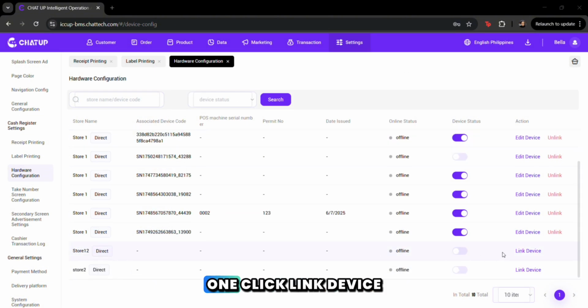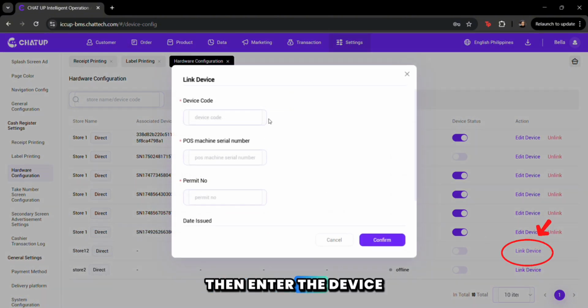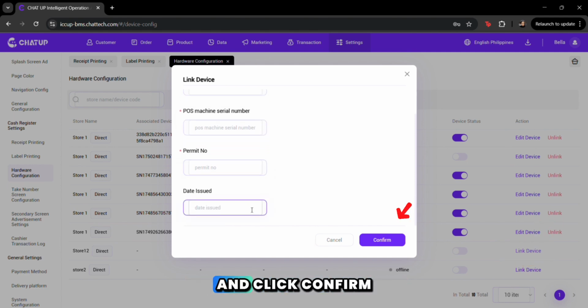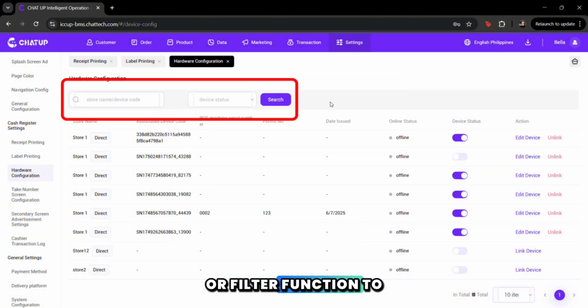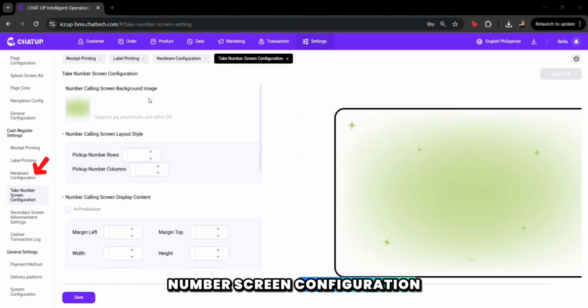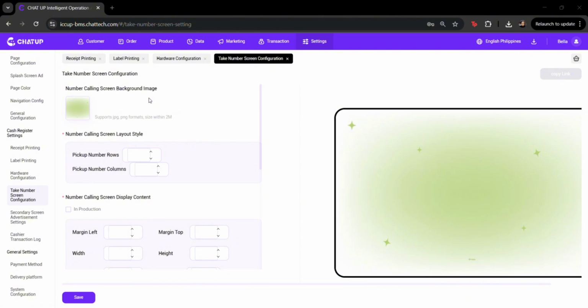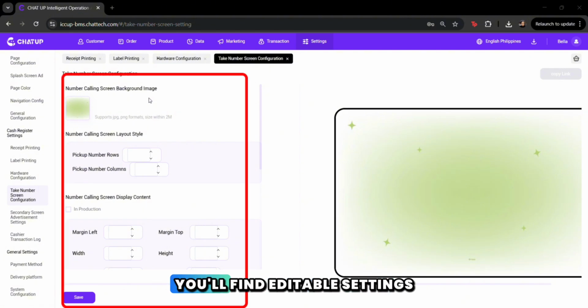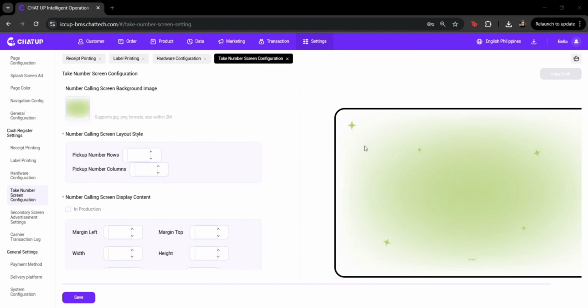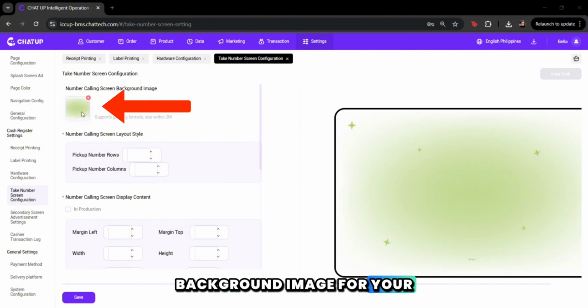To connect a new one, click Link Device, then enter the device code, POS machine serial number, permit number, date issued, and click Confirm. You can also use the search or filter function to quickly find the device in the list. Next, we'll show you how to set the take number or pickup number screen configuration. This feature is perfect for stores with pickup counters. On the left panel, you'll find editable settings, and on the right panel is the preview area. Start by uploading a background image for your number calling screen.